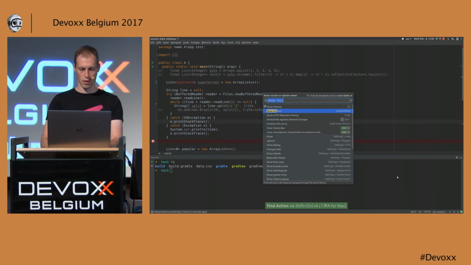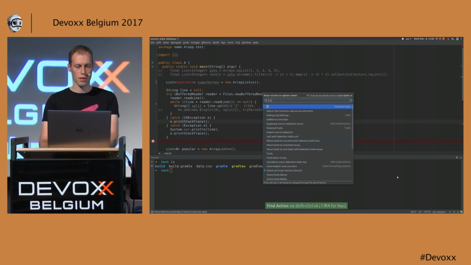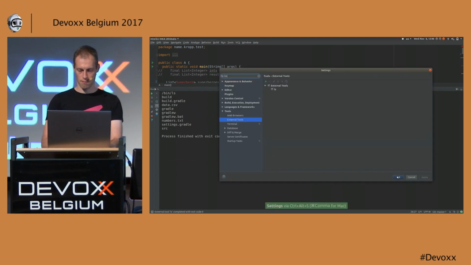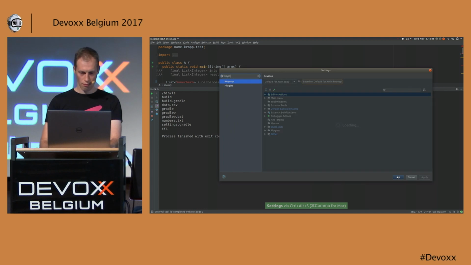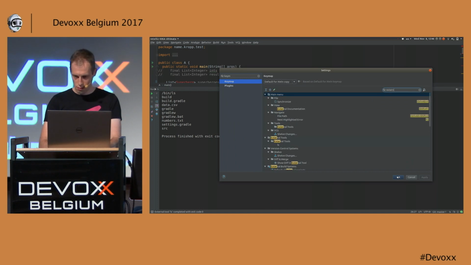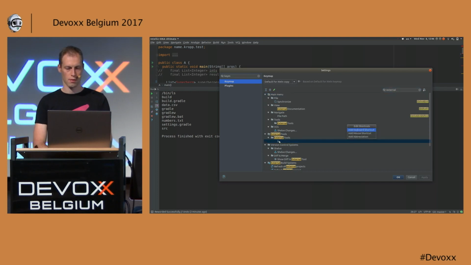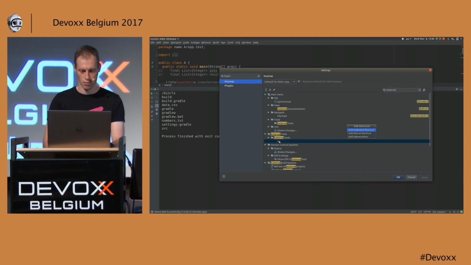You can then invoke it from the go to action menu. Well, it works, but what's even better, you can assign a shortcut to it. Here in external tools, we have this command, and we can assign the shortcut to it.